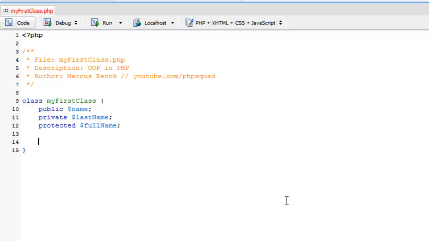So let's create a method inside of my first class here. Standardly, methods are public, so you don't have to type public in front of it. But if you want to be sure on the visibility, you can type public. And then it's just regular creating PHP functions. So public function, we'll call it do something. And in here, you can do whatever you'd like. You can echo hello world, for example.